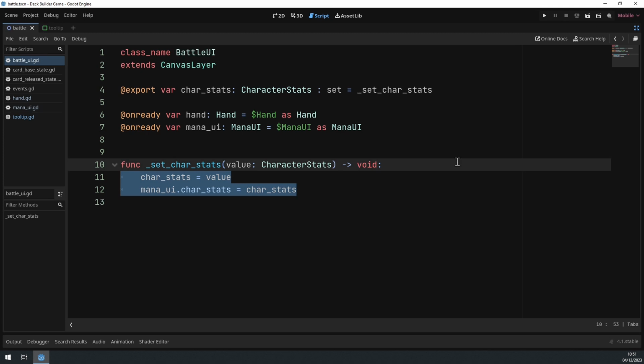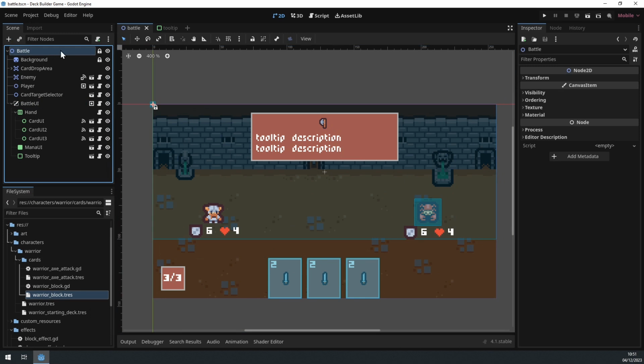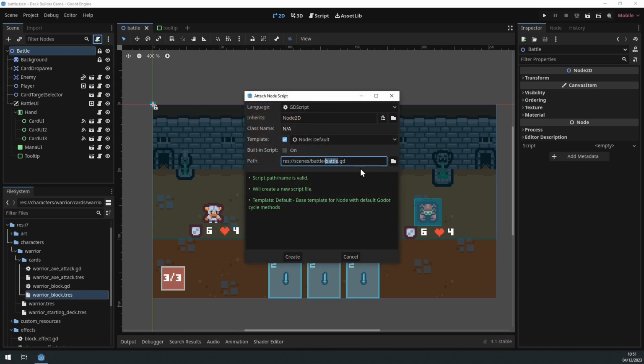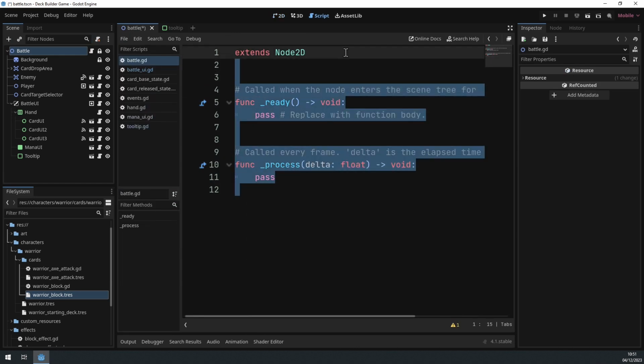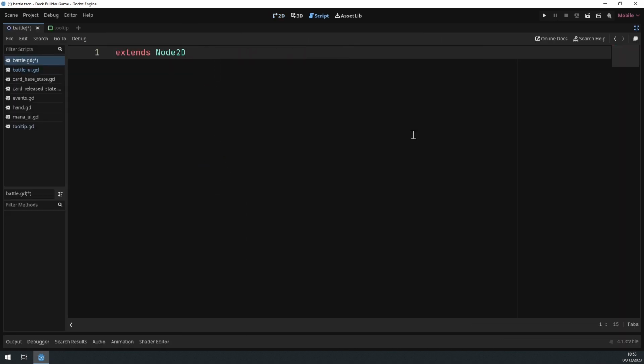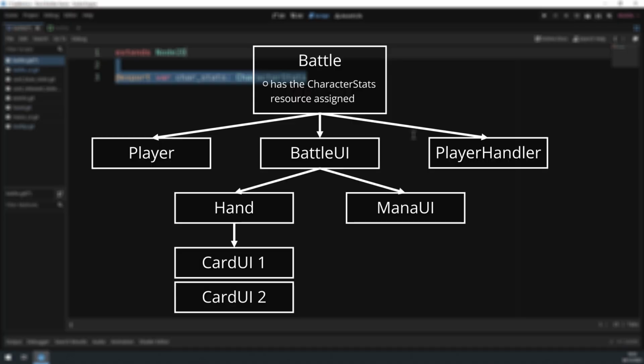Then we can move on and do the same thing for the battle itself, the very top of the hierarchy. So if we go back to 2D view, select the battle node, pick attach script, call this battle.gd, press create, and delete all the auto-generated code too. So what do we do here? Well, first of all, we'll have an export variable for the character stats, and this will be the main place, actually the only one place where we specifically need to provide the character stats, because we will distribute this resource from here to everywhere else in the project.